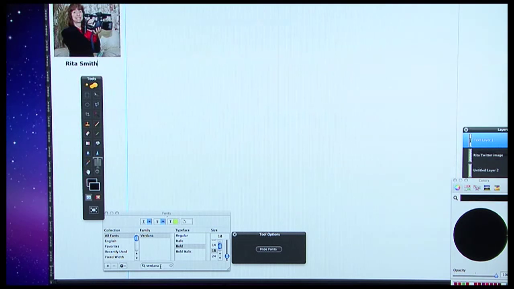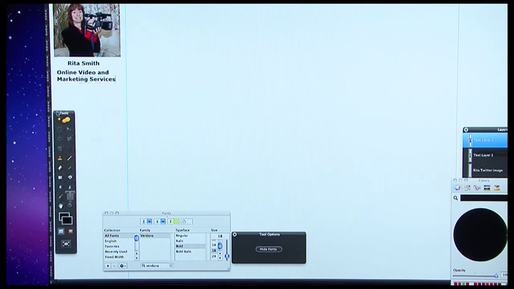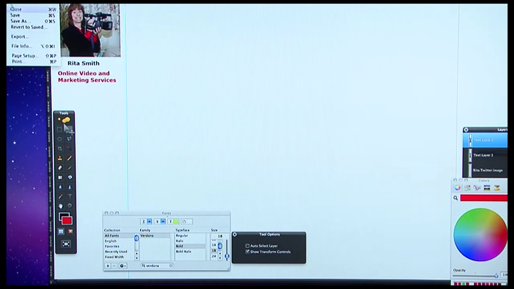Now I have my font selected already, Verdana Bold, but you might like to choose a different font depending on your brand. I'm just going to centralise this a bit more. And I want to add some more text underneath. I'm going to put the name of my business. And I want to change the colour. I'm going to make it red. And just move it very slightly. And again I'm going to save.